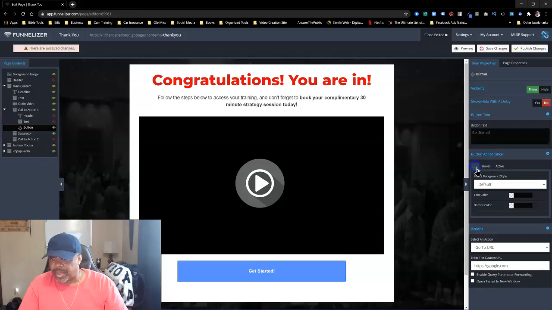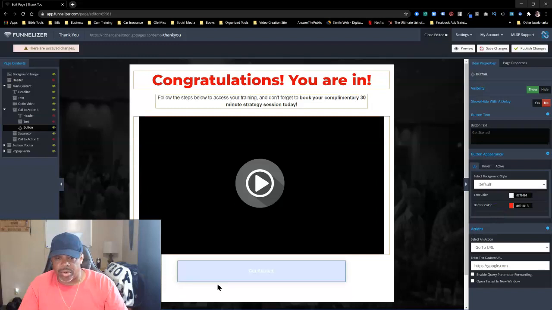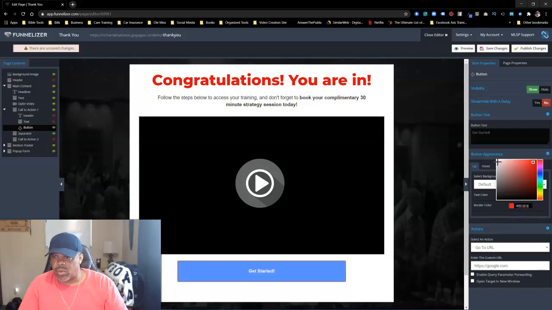Okay. So if you want to change the color of the button or the text color, whatever, you can just simply come here and choose it, and boom, it'll change. Okay. So that's the way you do that. And you have a border color. You can change it to red. You see the border around the button a little bit then. Okay, but I'll leave it white.